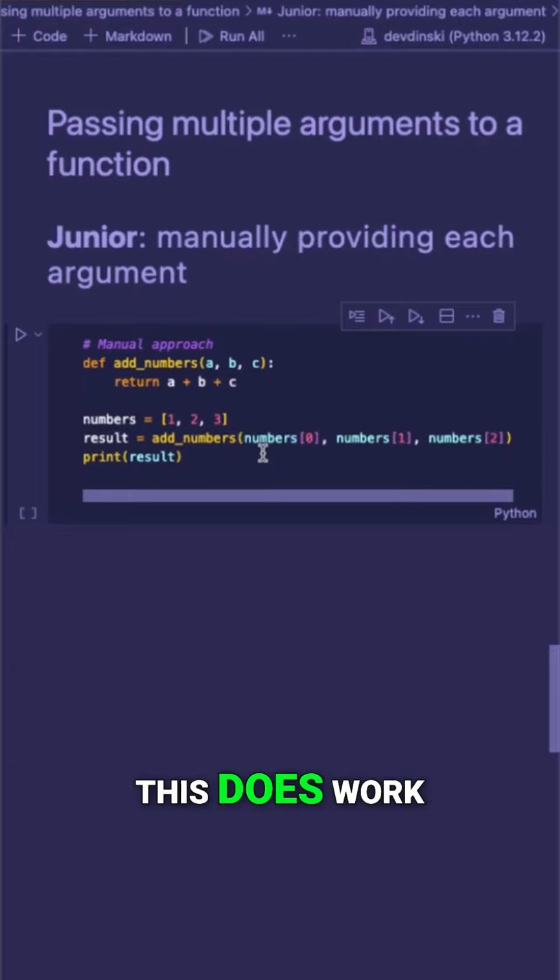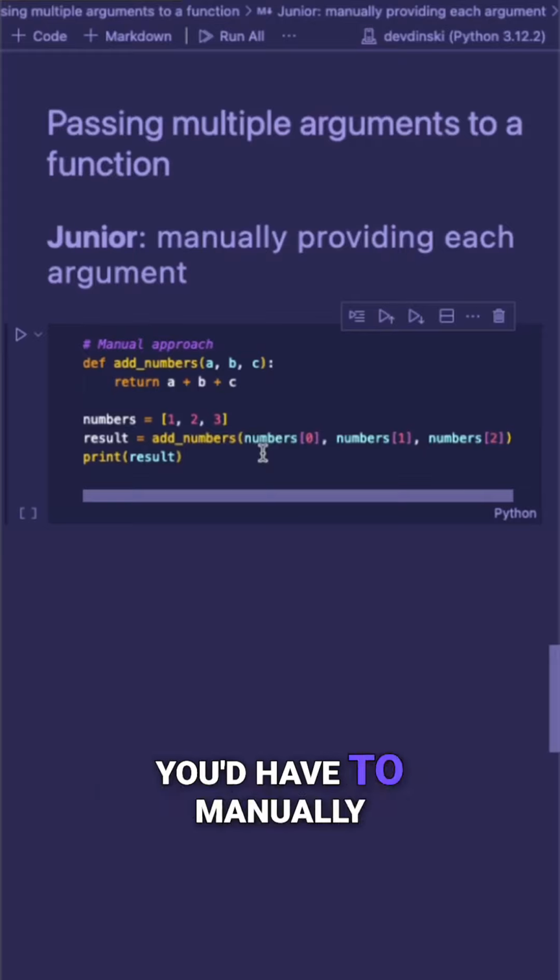And in general, this does work, but it's pretty inefficient and hard to maintain. If you can imagine, if there were more arguments, you'd have to manually add each one. Over time, this can be repetitive, error prone, and it makes your code a lot less readable.